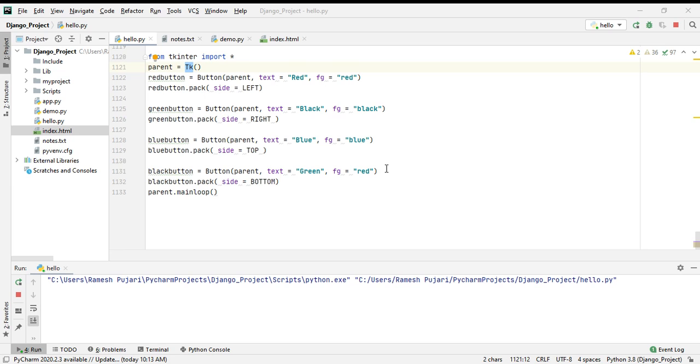Next, I'm packing this to the left side. You can see that this is the left side of the window, and similarly I'm taking the black one on the right side. Now I'm taking the blue on the top side. You can see the top is the blue side, and the green is the downside, that is the bottom. You can observe this is the output, a simple GUI using widgets like buttons. I'm using all the buttons here for this example.